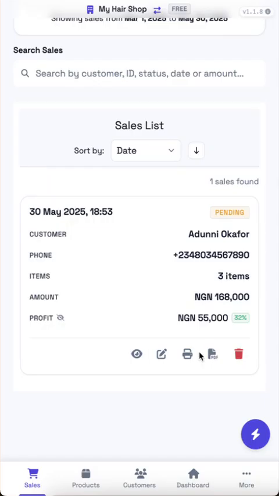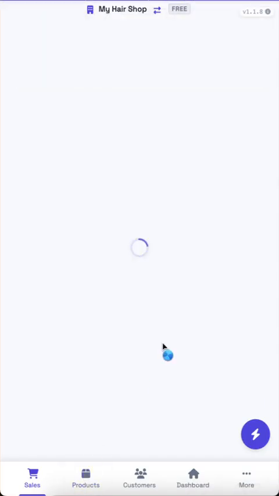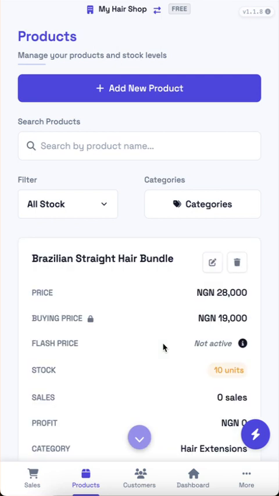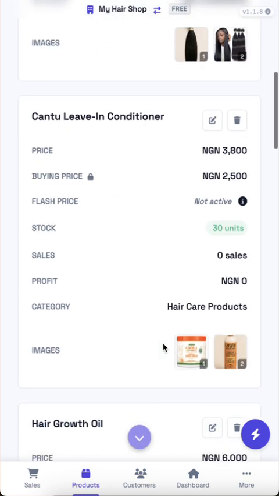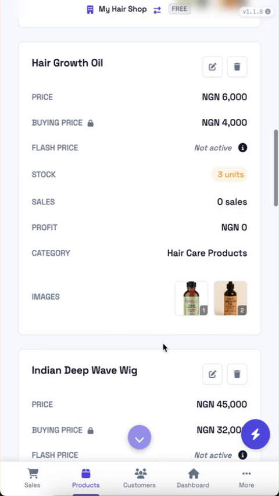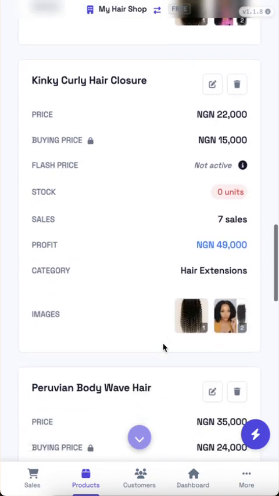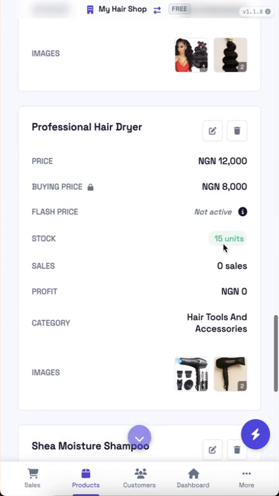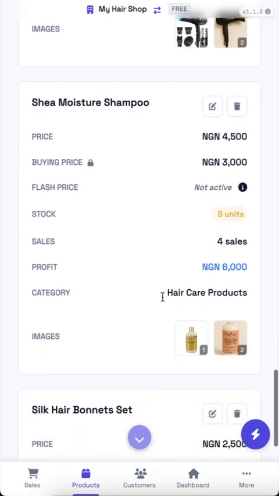So for this sale, if we go back to products, you're going to already start seeing profits which you have made for some of the products. As you can see, these products have 0 profit, we haven't sold them. This is one of the products we sold, and we have a profit of 49,000. And then we can look for another product. We sold these 2, so we have a profit of 6,000.